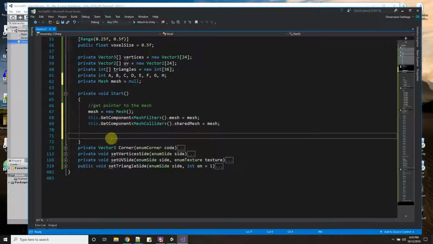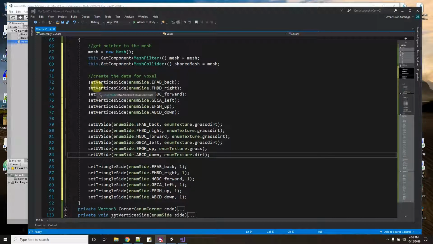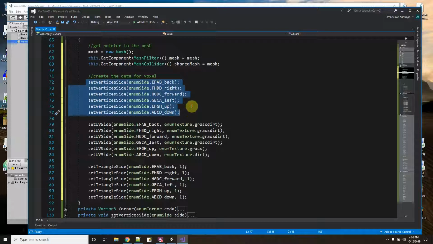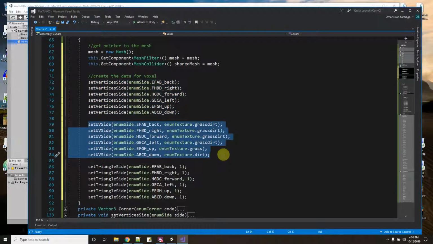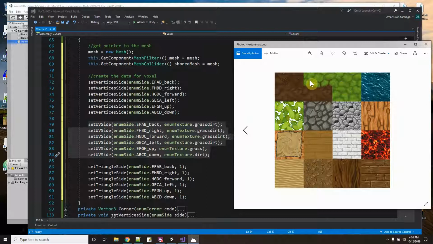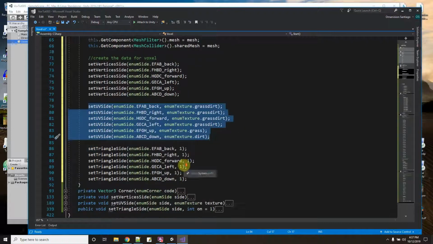Then after that, we actually just have to create the data for our voxel. I call the set vertices for the 6 sides. And then I call the set UV for the 6 sides. And here I'm going to set the sides that are like the front, back, left, and right to be grass dirt. And grass dirt is this picture right here, where the top is grass and the bottom is dirt. And then on the top, I'm just going to have grass. And then on the bottom, I'm going to have dirt. So you'll see what that looks like. But I could say which texture I want on each side.